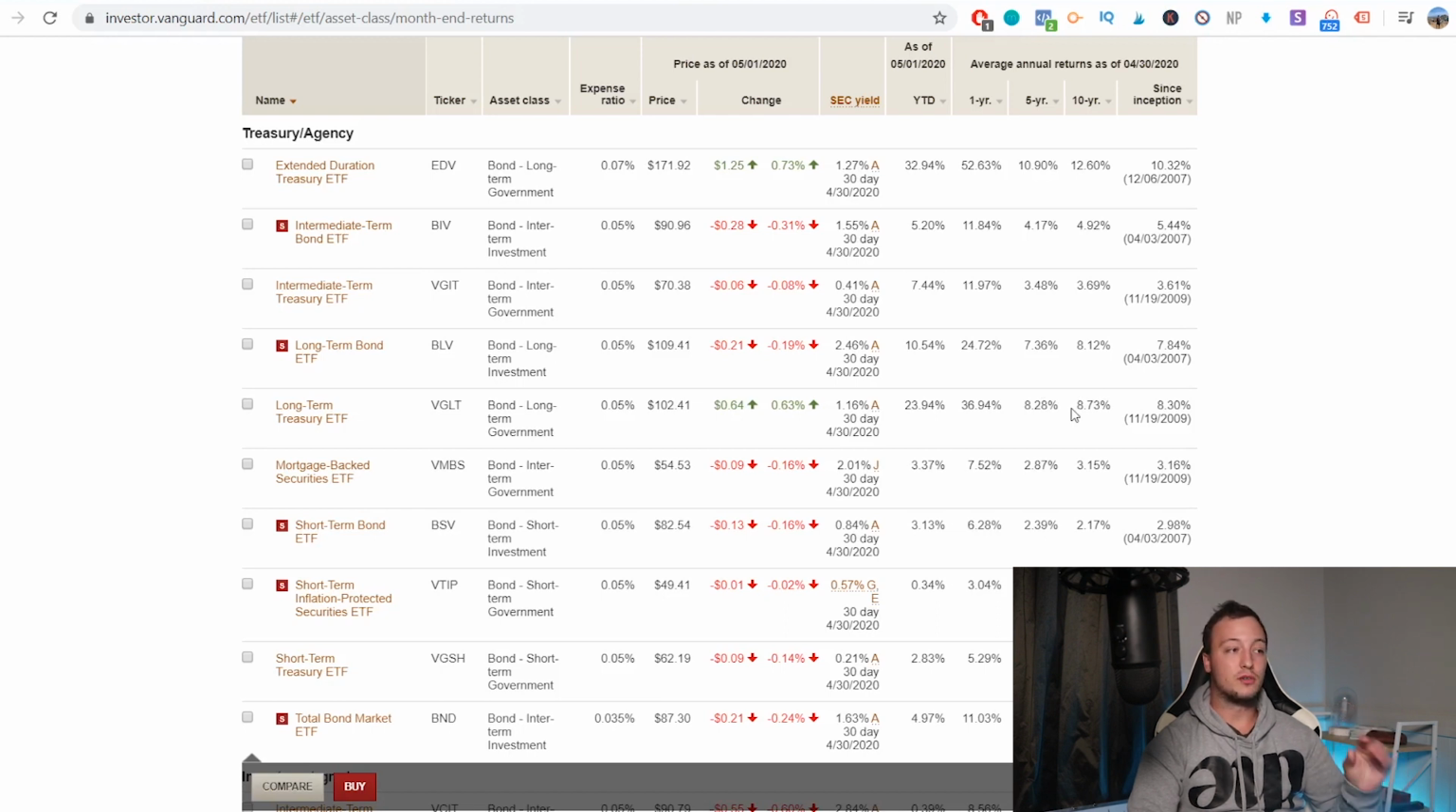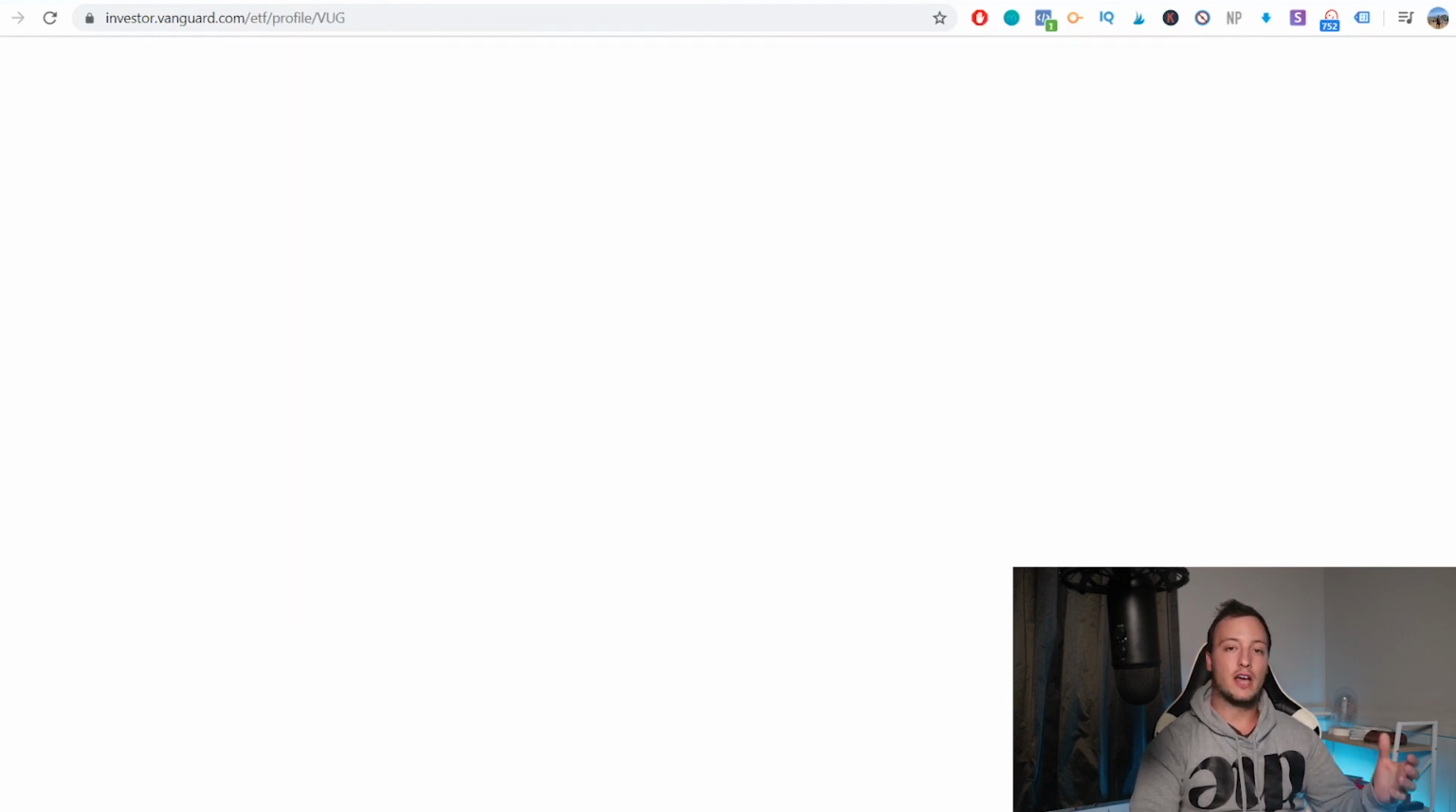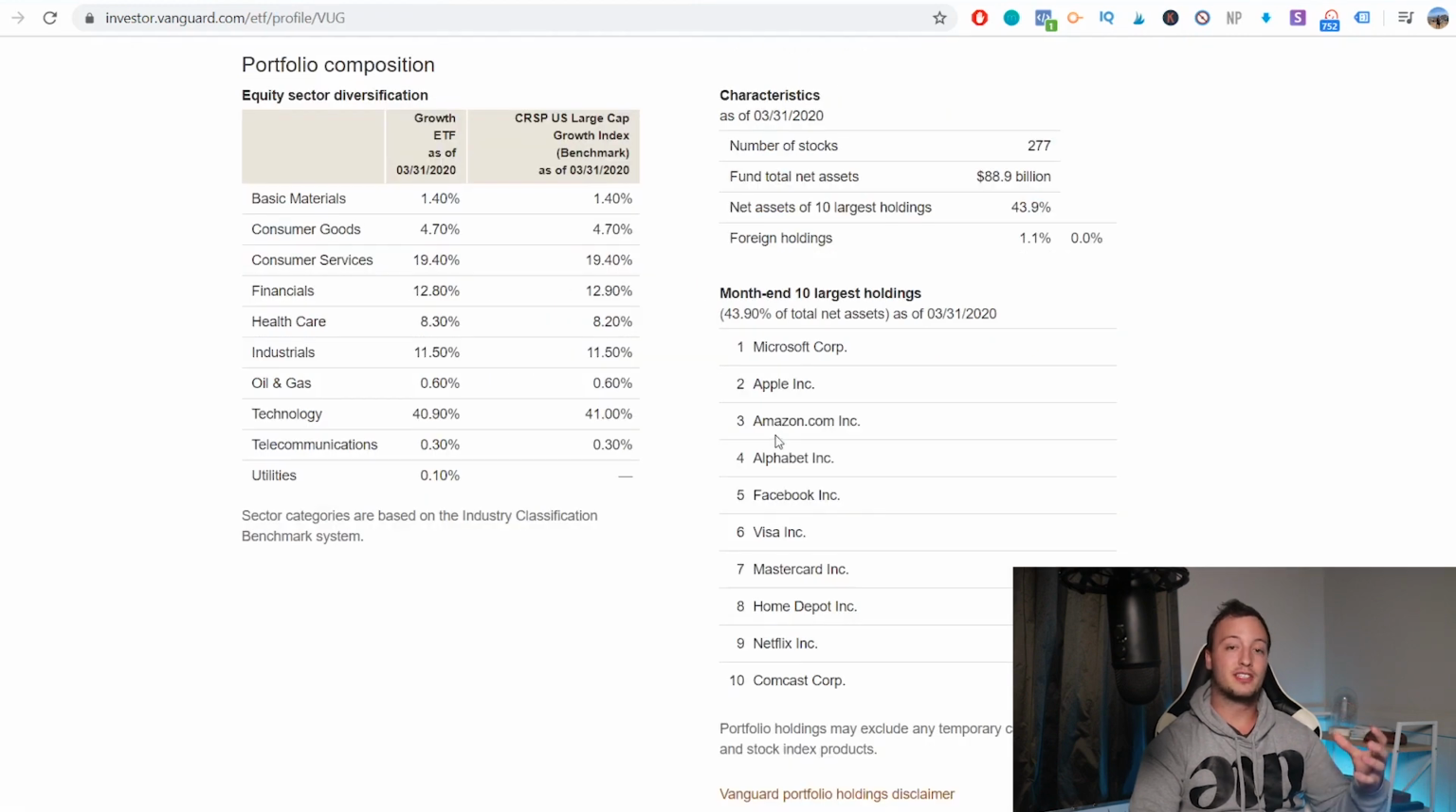So I will let you guys do this yourselves and you can have a look at what's in them. But really quickly now, I will show you the VUG just so you can have a look at what's actually in them. So once we've clicked into the ETF we want to get a little bit more information on, we can see here in the VUG ETF, which is a US stock ETF, these are the top 10 largest holdings. So we have Microsoft, Amazon, Apple, Alphabet, Facebook, and so on. And so these are the top 10. So it invests 43.9% of total net assets all in here.